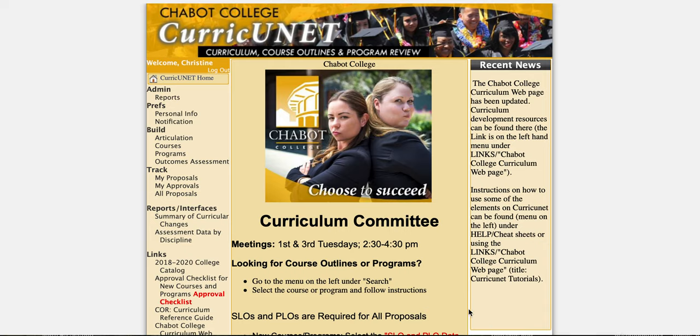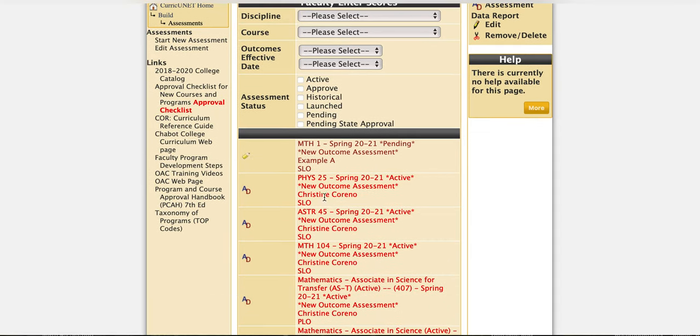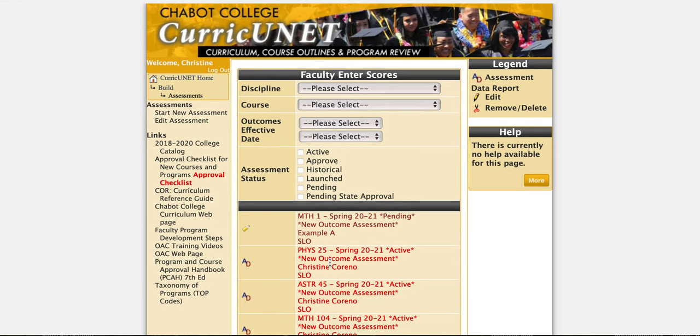Once you designate a lead, after being in CurricUNET, you go down to Build and then you'll see Outcomes Assessment. So we'll choose Outcomes Assessment on that left menu. If you have any that you're currently working on, you'll see them below with a pencil, which allows you to edit. If they don't have a pencil, that means they've already been submitted and cannot be edited. But we're going to start a new one.